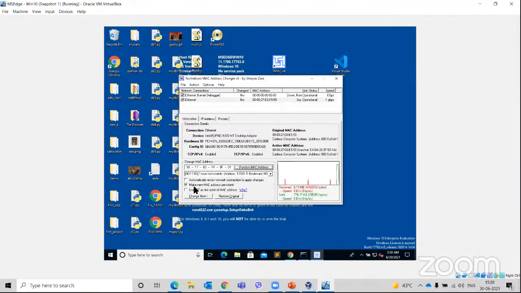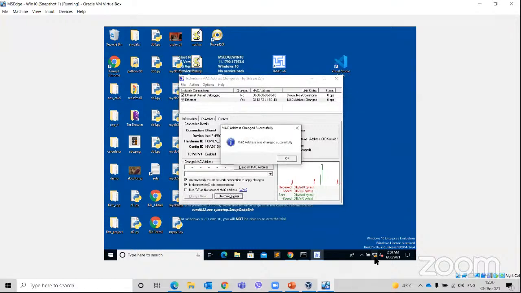Okay, select a random MAC address and use this. Change now. But here it's still showing inactive. Is there any update? Let's apply and see if it has any effect. Okay, now it has disconnected and it says was changed successfully. Now my network is disconnected. Seems my MAC has changed.